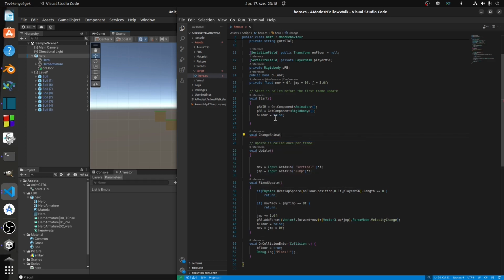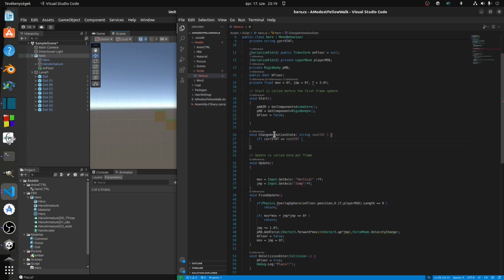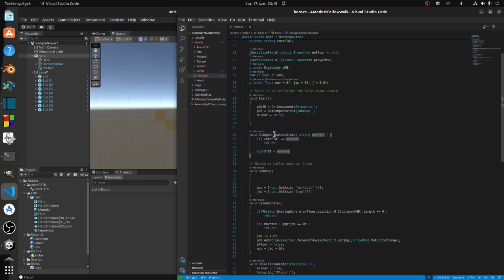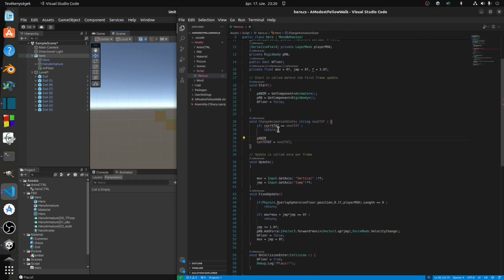Now I'm writing my own member function that I'll use for that, only then change the animation if the name changes. So, void ChangeAnimationState(string newStat) with the code in curly brackets. If curstat is the same as newStat, return. If the name is the same, we leave the function. So if the animation gets the same name, it continues the old one. If the animation has changed, we store its name. curstat equals newstat. p_anim.Play(newstat).